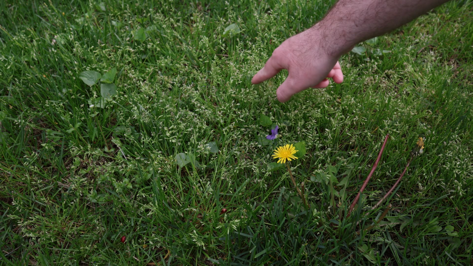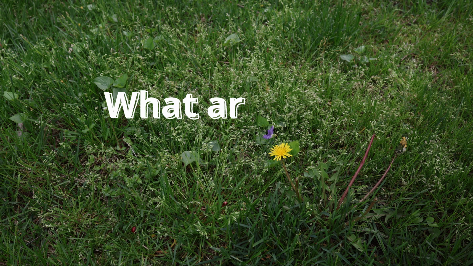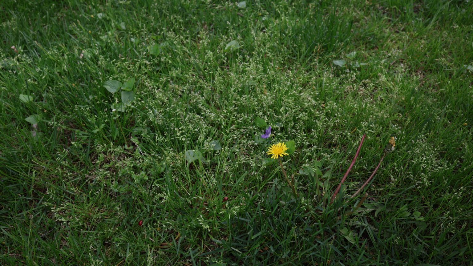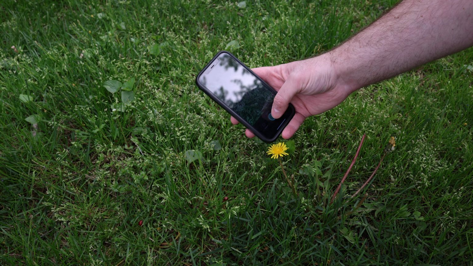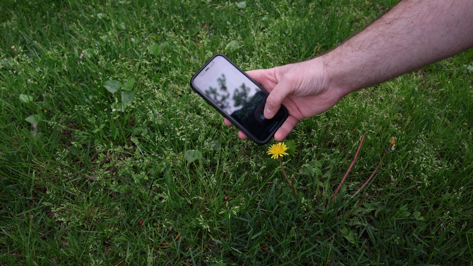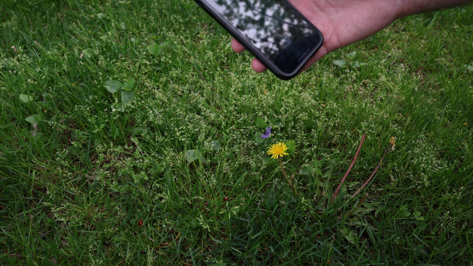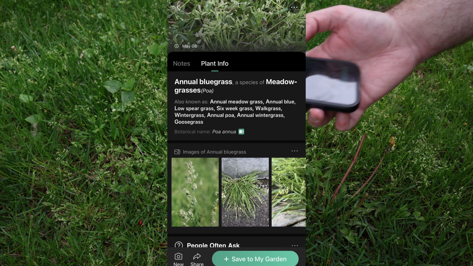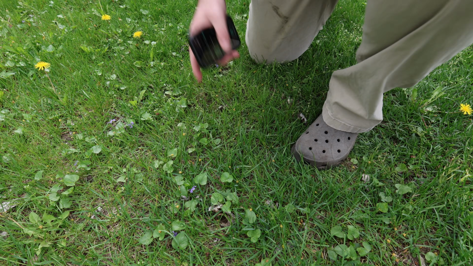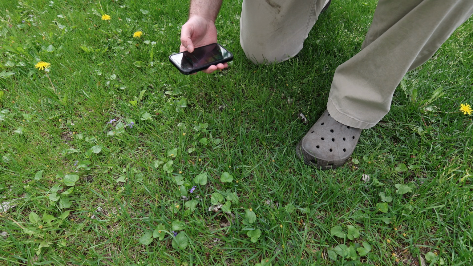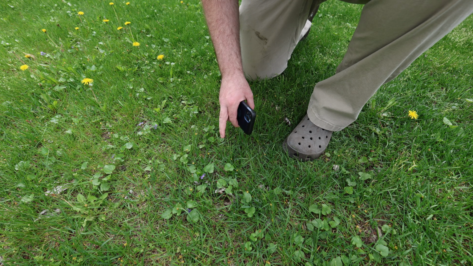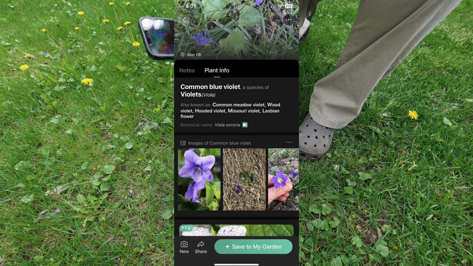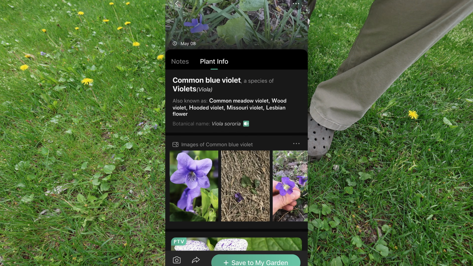Another really common question that comes up all the time is, what are these seed heads in my lawn? Is this Poa annua, this Poa trivialis? So you can actually scan these as well, and it should give you an idea based off of the seed head to know that, oh great, annual bluegrass is what I'm dealing with in my lawn here. Here's another common one that a lot of people deal with. Some people think it's creeping Charlie, some people think it's oxalis, but what it really is common violet. So this is wild violet.